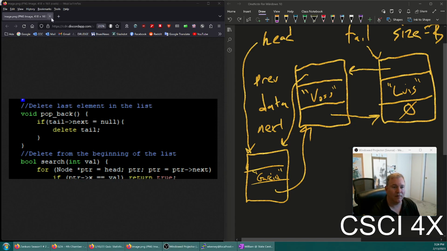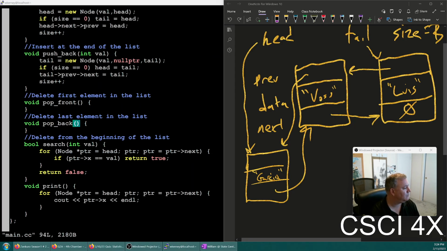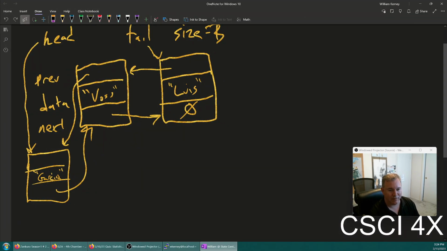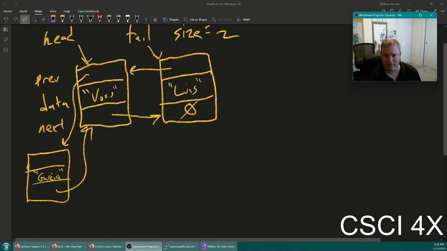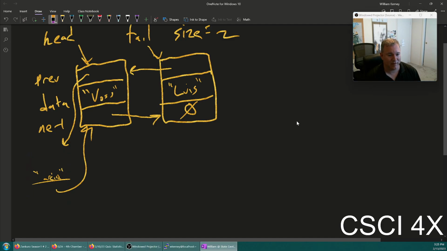All right. Let's see what else. Okay, so what we need to do is we need to decrement size. So size is going to have to go down to 2. Head is going to have to move to here. Every one of these bits of ink I'm drawing turns into code, right? So size is going to be size minus minus. Head's going to be equal to head points to next. We're going to have to deallocate the old head. And this is going to have to be fixed as well.